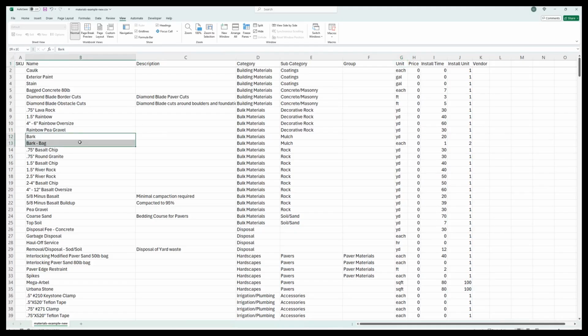In this example, the first one is named bark with the unit in yards, and the other named bark bag with the unit as each. The reason for this is because your price and labor time will be different for each item. The price is what you pay per unit of measurement for the materials that you supply to your customers.